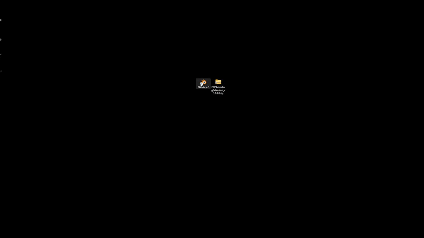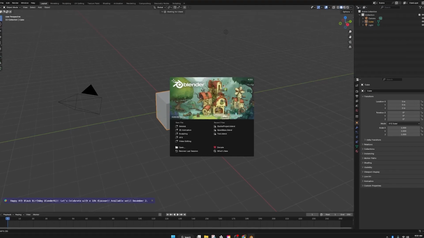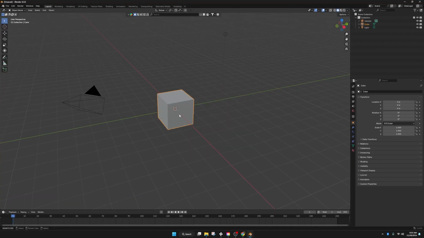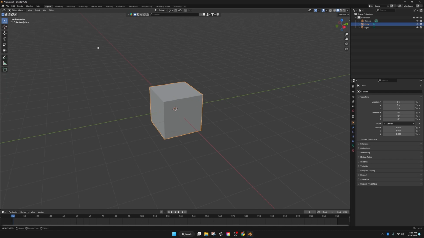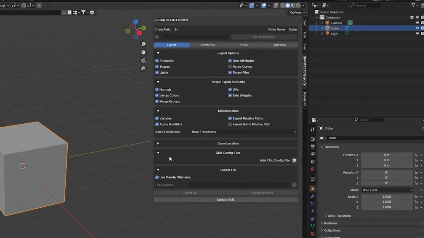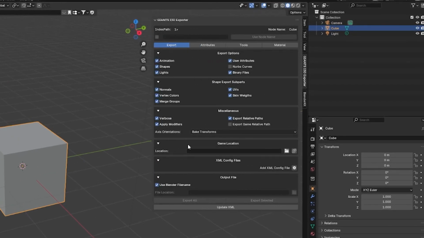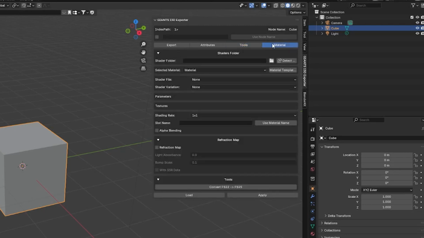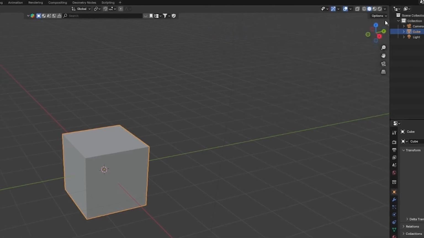So I'm going to go ahead and open up my Blender 4.3 that I'm using. And we're just going to create a general asset here. We don't really need to do anything too crazy, but if I hit N on the keyboard and go here to Giant's i3D exporter, if you look in the game location, there's nothing in here. And there's also nothing in this one either. So those are both empty at the moment. So I'm just going to hide that.